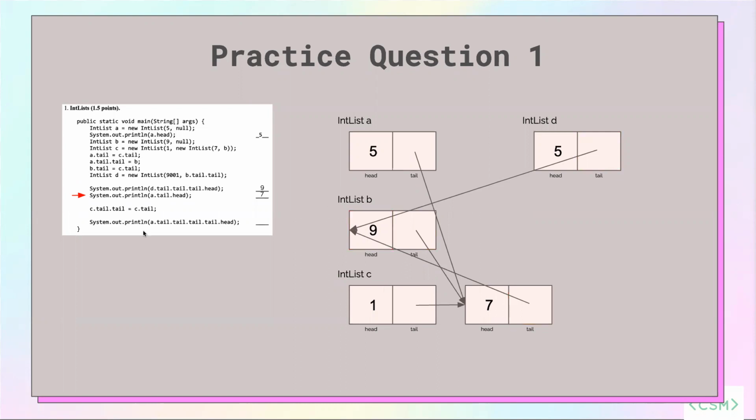Then System.out.println A.tail.head. A.tail is right here. So A.tail.head is 7. And C.tail.tail equals C.tail is a bit interesting. So let me give you guys maybe 20 more seconds just to think about what exactly is happening here.